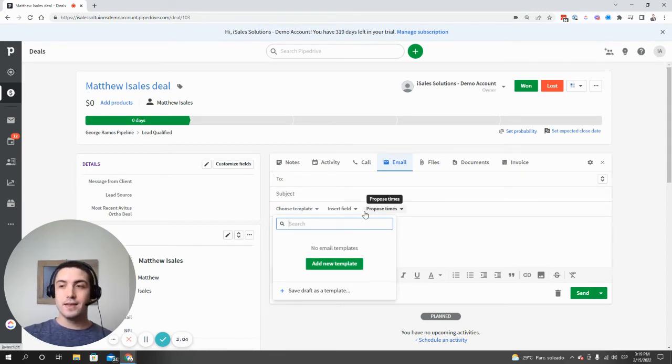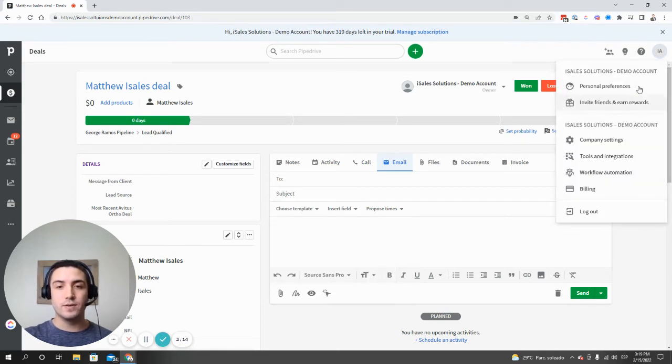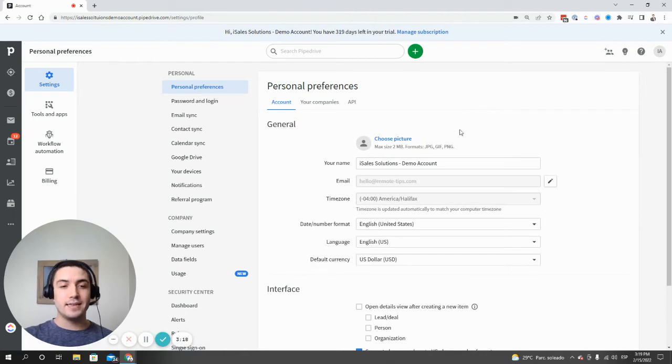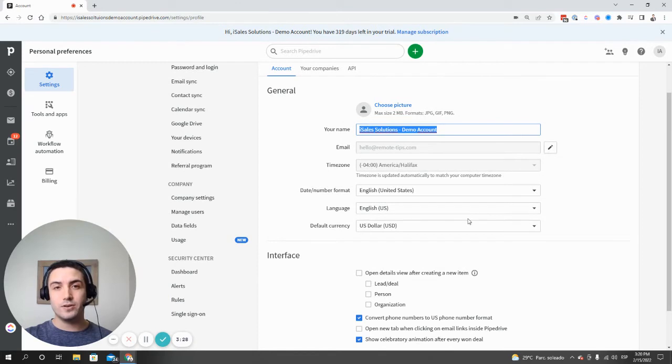So the third way that each individual Pipedrive user is able to customize the account is going to the personal settings up here in the right hand corner. Just hit on the personal preferences section, and here's where you're able to update your name in Pipedrive, update your login email associated with Pipedrive, and then also update things like date number format, language, and default currency.